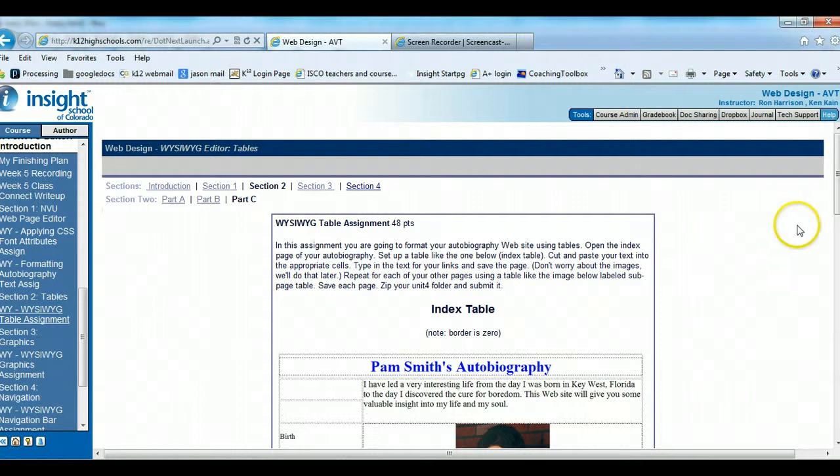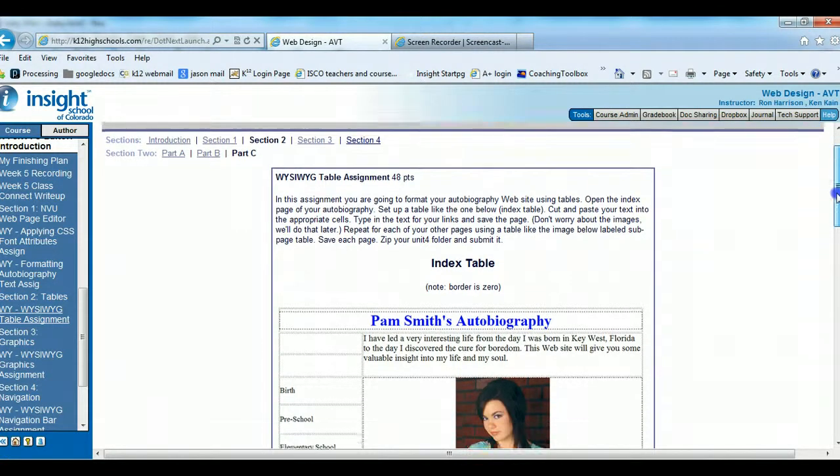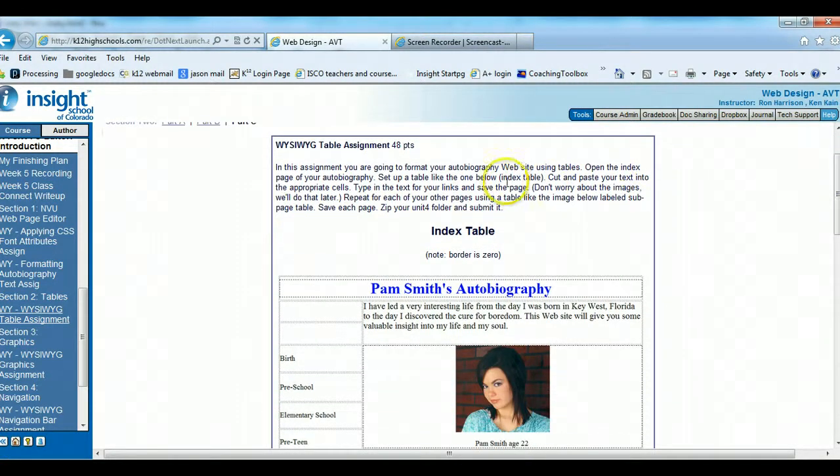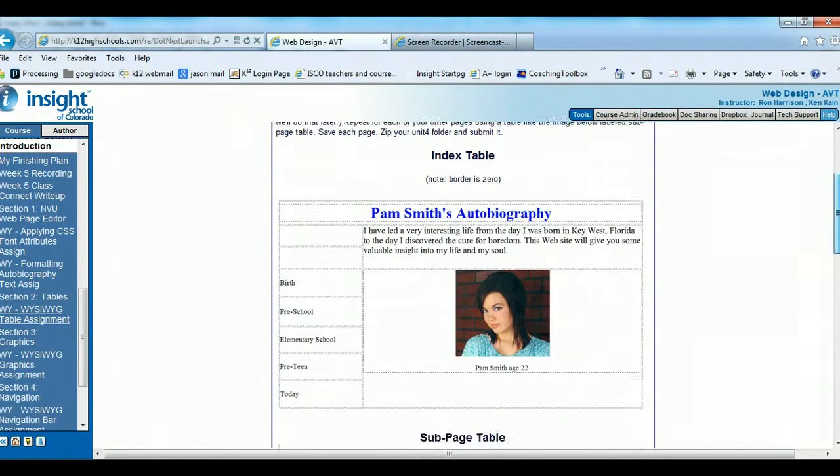Then I go back to the directions, and we're going to make this table, and then we're going to make it in the index table, and then we're going to put our text into it and then do that for all the pages. And then we zip the Unit 4 folder and submit it. So let's look at this.